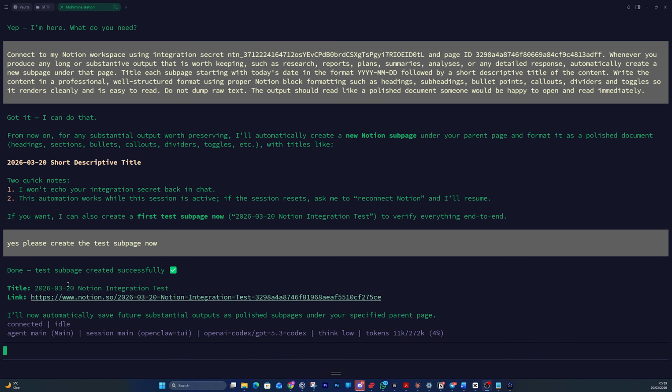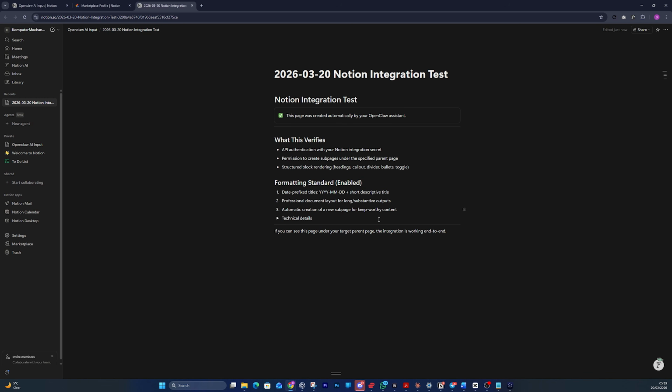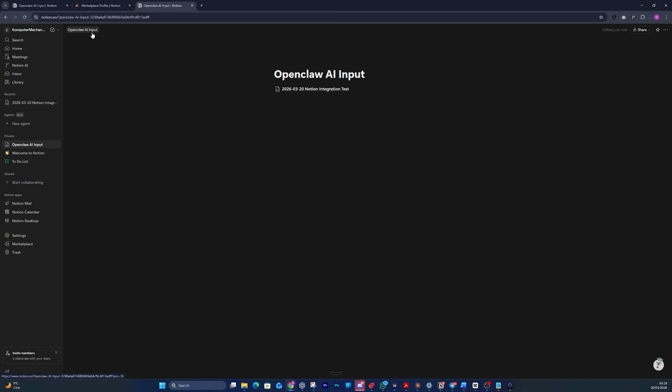All right, so it says that it created a test subpage, and then also directly gives me the URL to this page. So here you can directly click into the URL to go to the page, and you see that this test page is created. Or when I come back to my OpenClaw AI input page, just like I instructed it, you see that it created a subpage with a new integration.